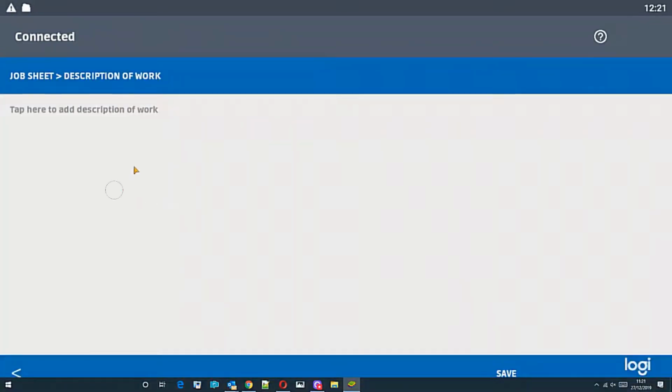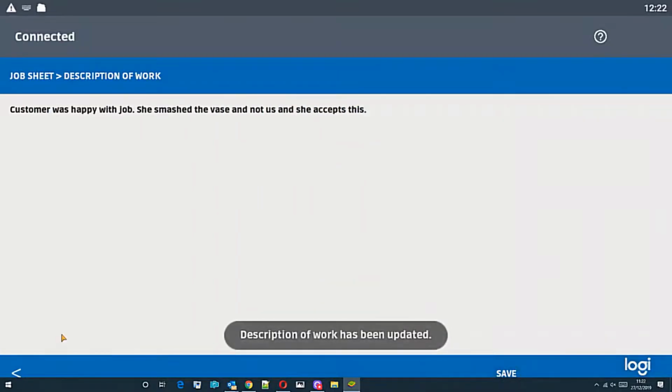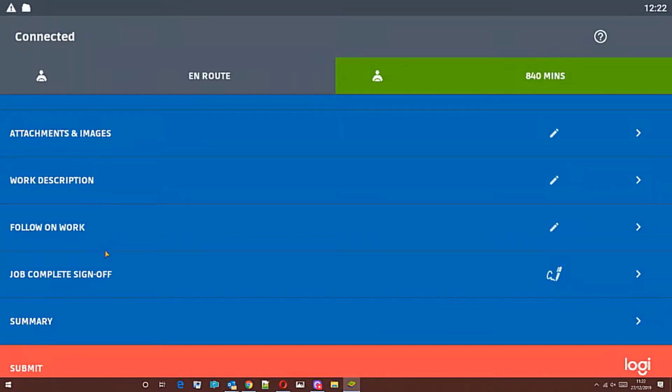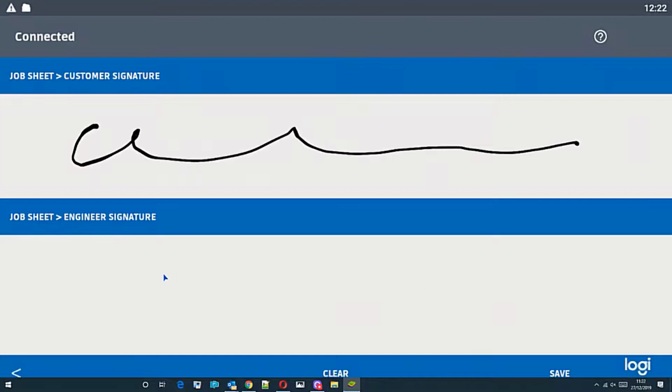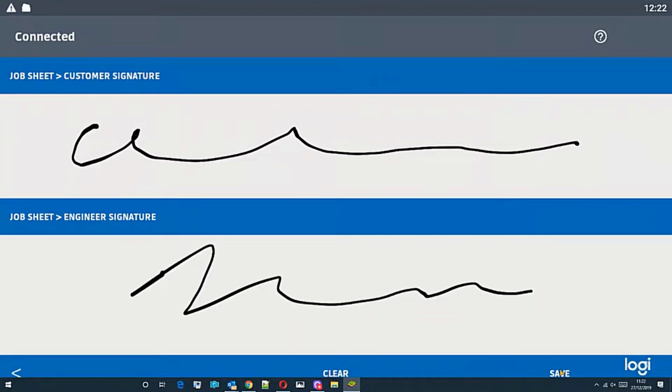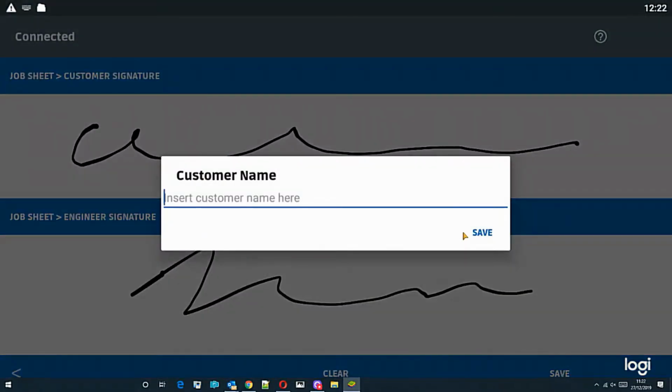We might want to put a work description, and this is to highlight everything that went well with the job and also the things that may have not gone so well. On the app you can actually speak this in because it's got a speech to text engine, so we'll save that, the notes. And we might want to go straight to the signatures now. Customer signature, signature of the engineer, the name of the customer, because it might not be the same.